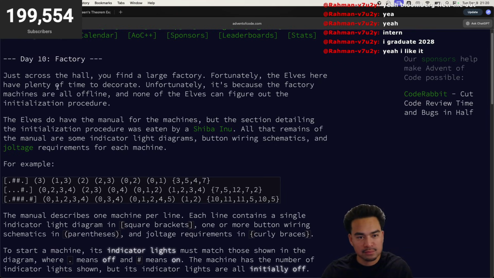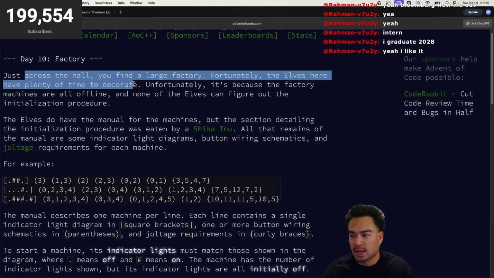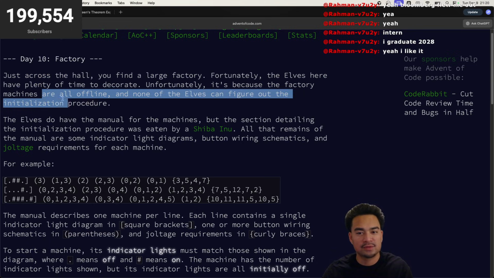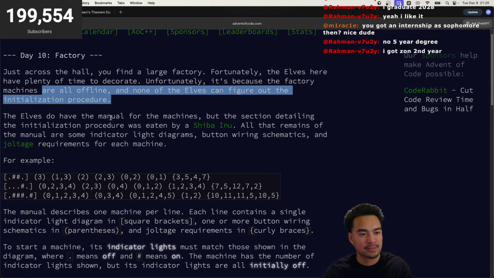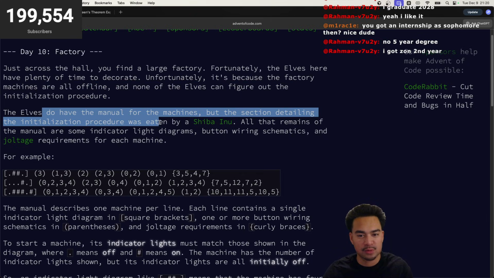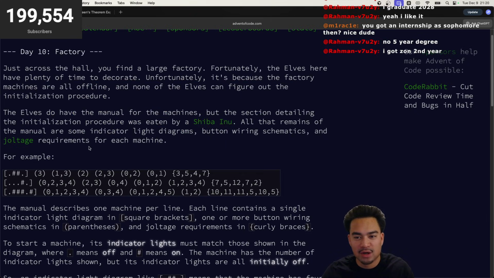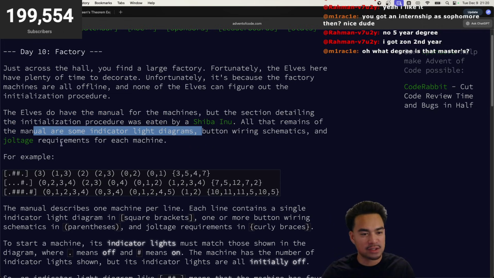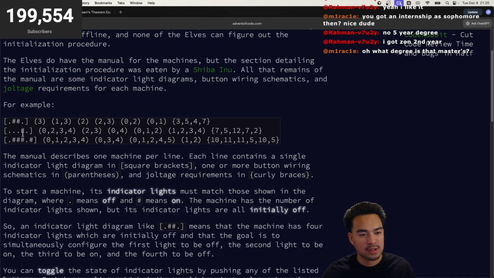Day 10, Factory. Just across the hall, you find a large factory. Fortunately, the elves here have plenty of time to decorate. Unfortunately, it's because the factory machines are all offline and none of the elves can figure out the initialization procedure. The elves do have the manual for the machines, but the section detailing the initialization procedure was eaten by a Shiba Inu. All that remains of the manual are some indicator light diagrams, button wiring schematics, and joltage requirements for each machine. So we just have a sequence of stuff.